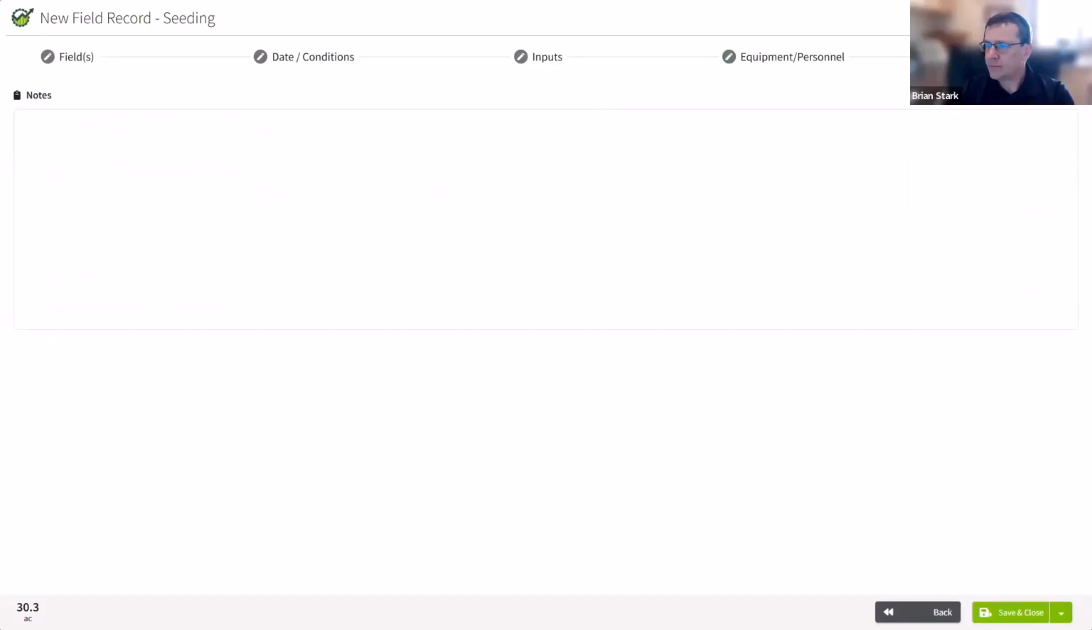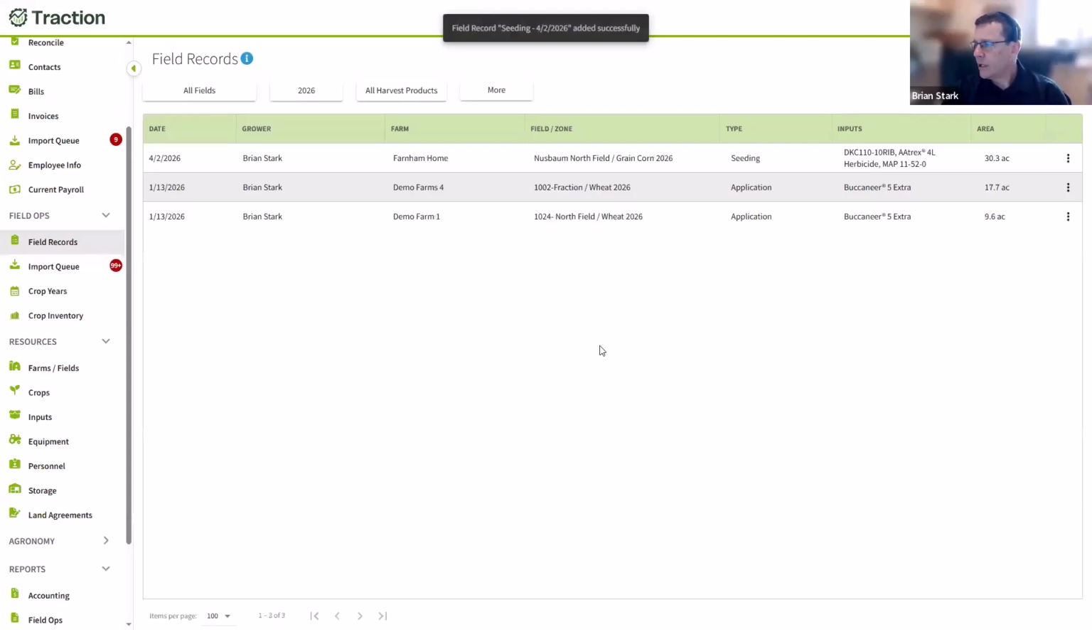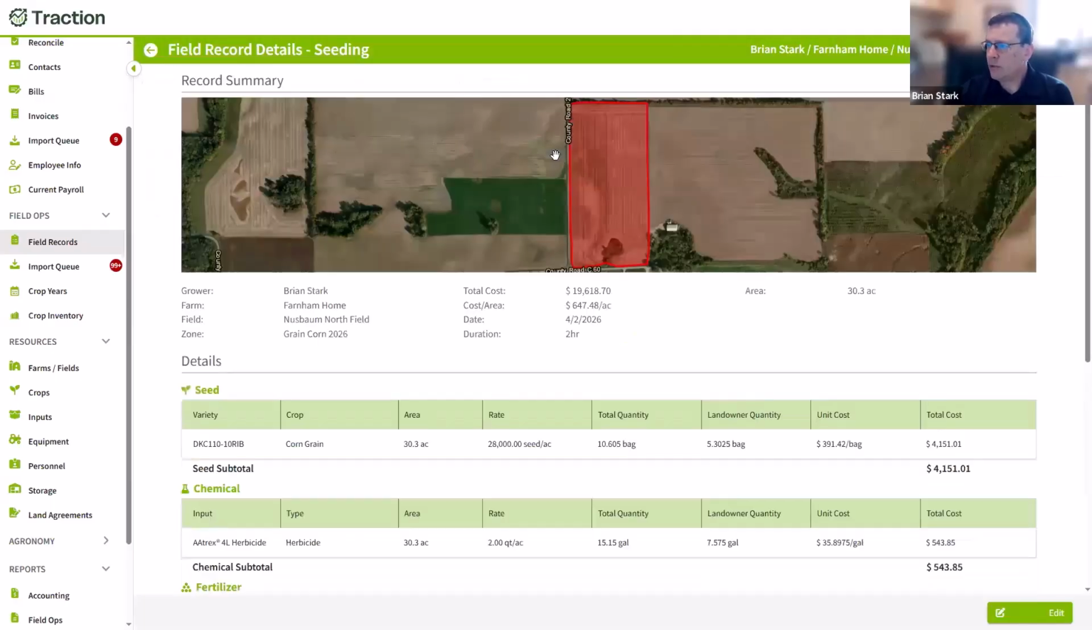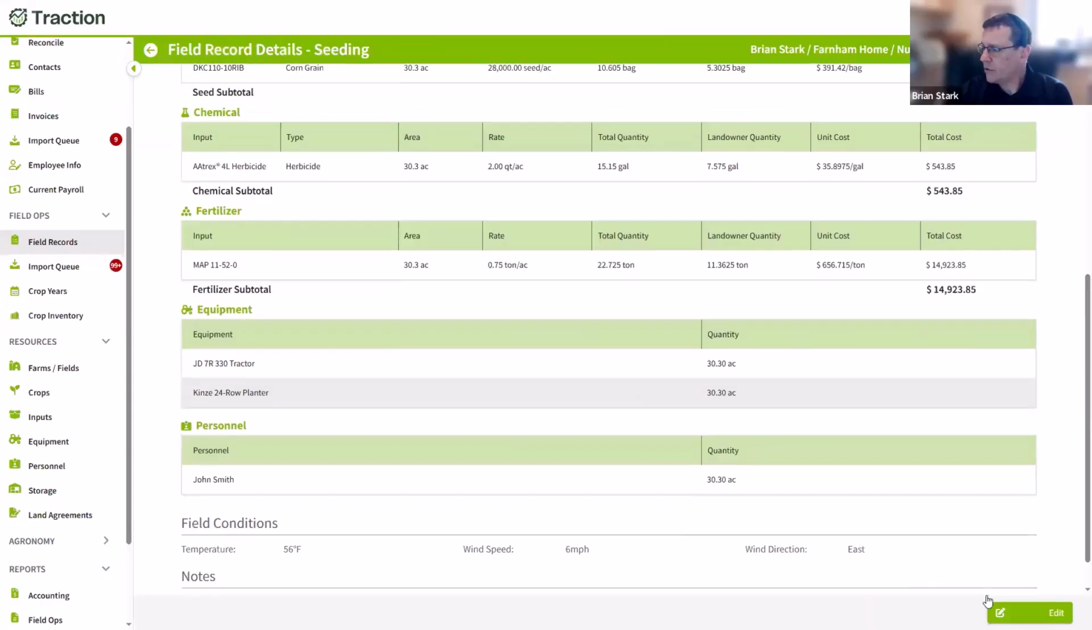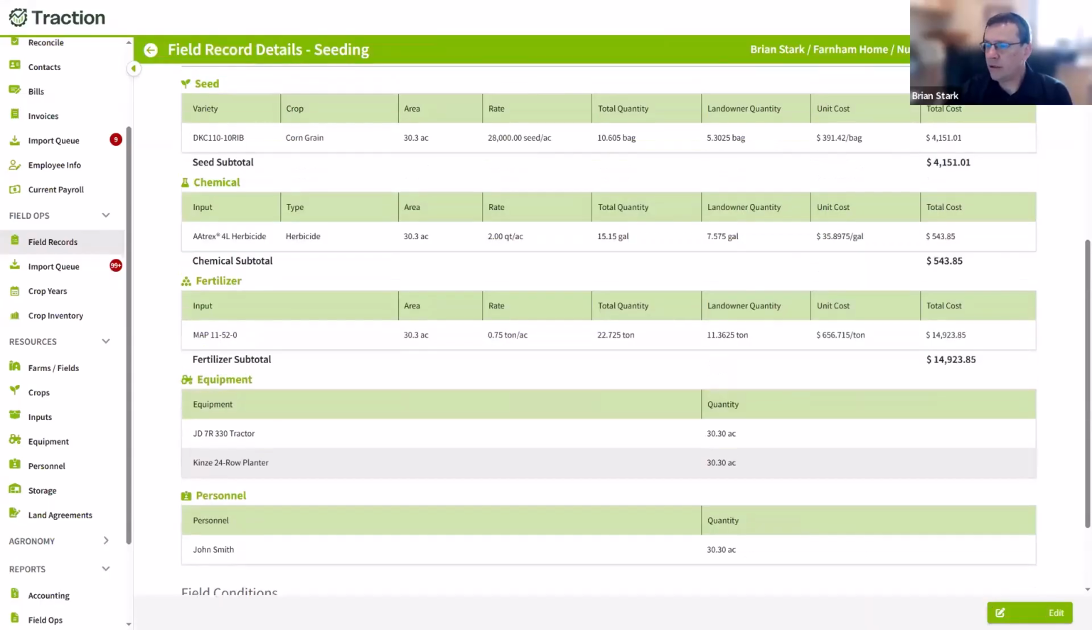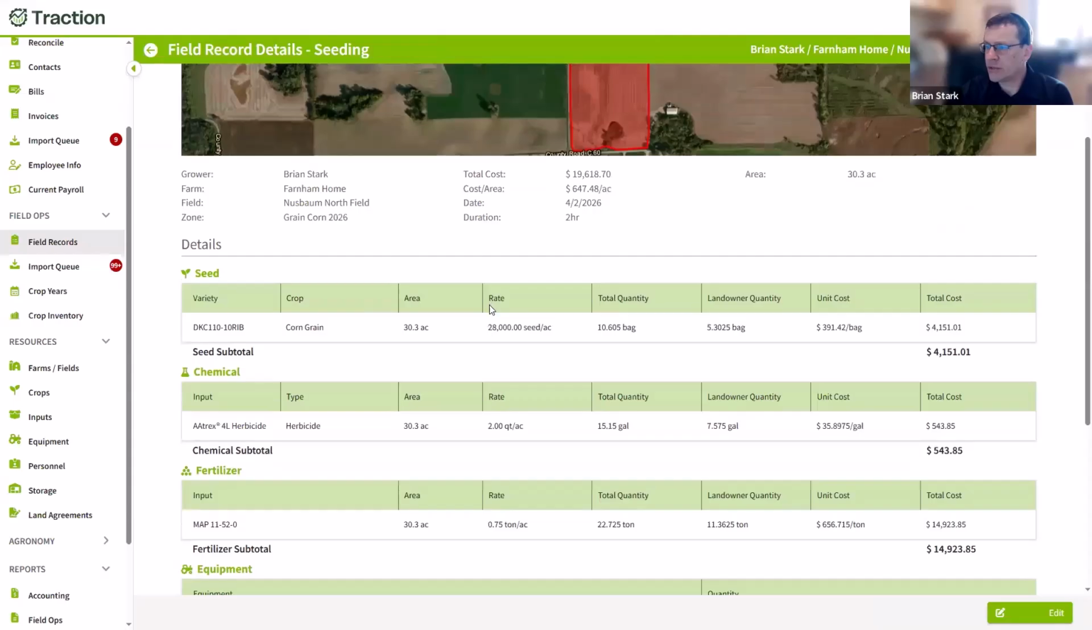Notes can be added. We'll hit save. And we just did our first field record. So the New Spam North Field, I can click on that one and pull it up on the screen. Right there's everything that I just entered into the field record. There's an edit button, lower right corner, if you need to make any adjustments to this.